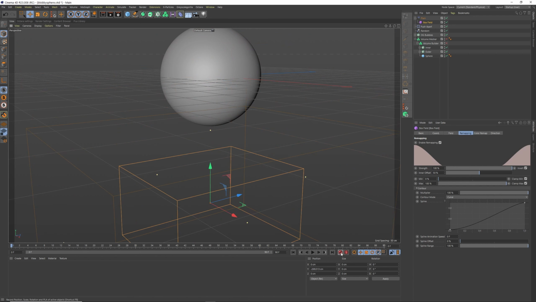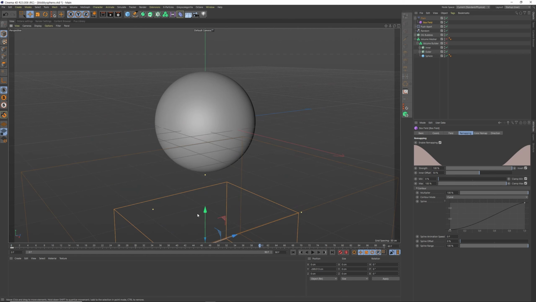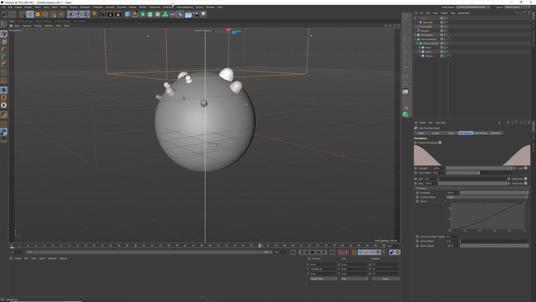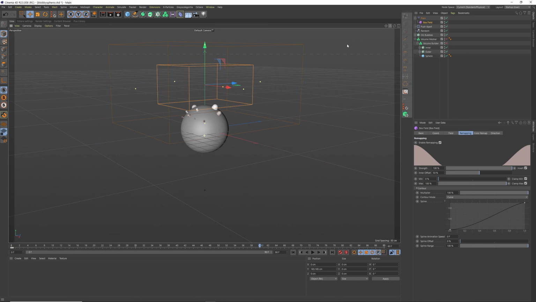Go on frame 1. I'm just going to set a keyframe. Let's go to, say, frame 60. So that's 2 seconds in. I'm going at 30 frames per second here. So let's move this through and then just move it off screen. Nice. And set another keyframe. Now that's working.